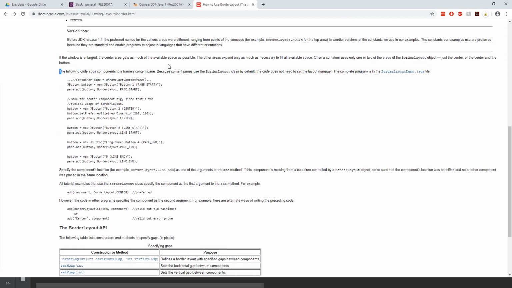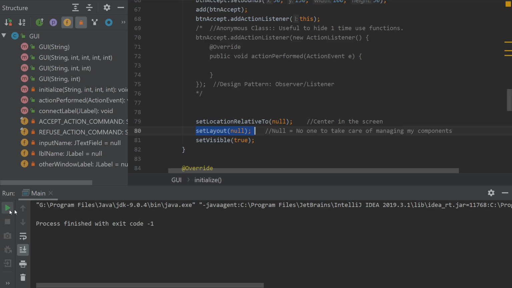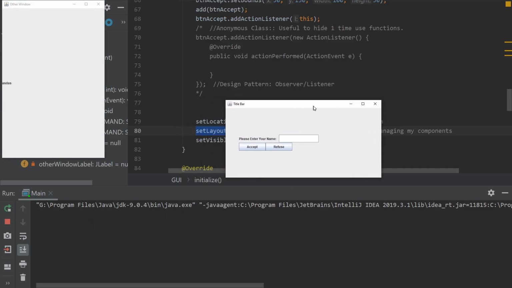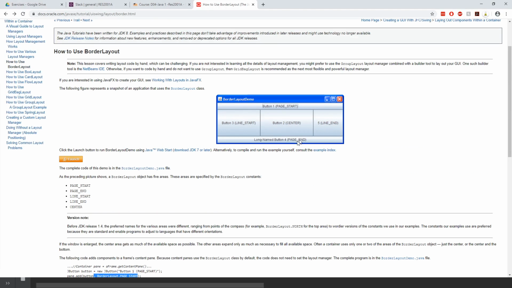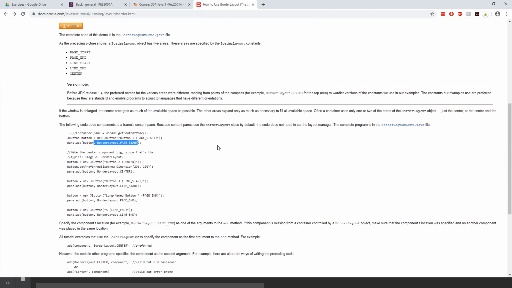So if we read a bit down, it says the following code adds components to the frame's content pane, blah, blah. So notice he added a button, and when he added the button to the JFrame, he had to specify, comma, where it should be positioned. So we're gonna do the same thing. So notice our application right now doesn't have that many things, but it has one component, second component, third component, and fourth. So 4 components. And we noticed that this has 1, 2, 3, 4, 5. Okay, good. So we have enough to position things.